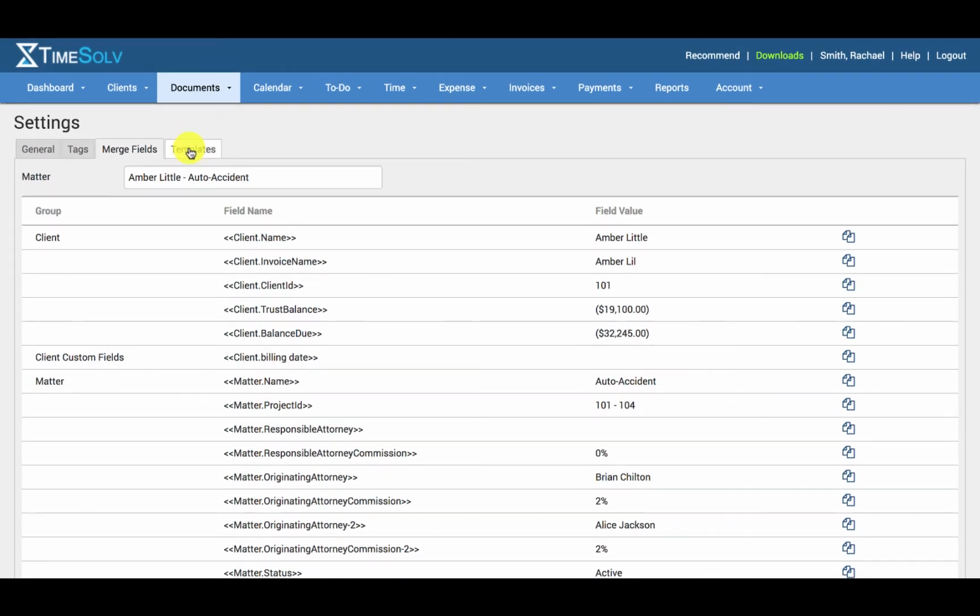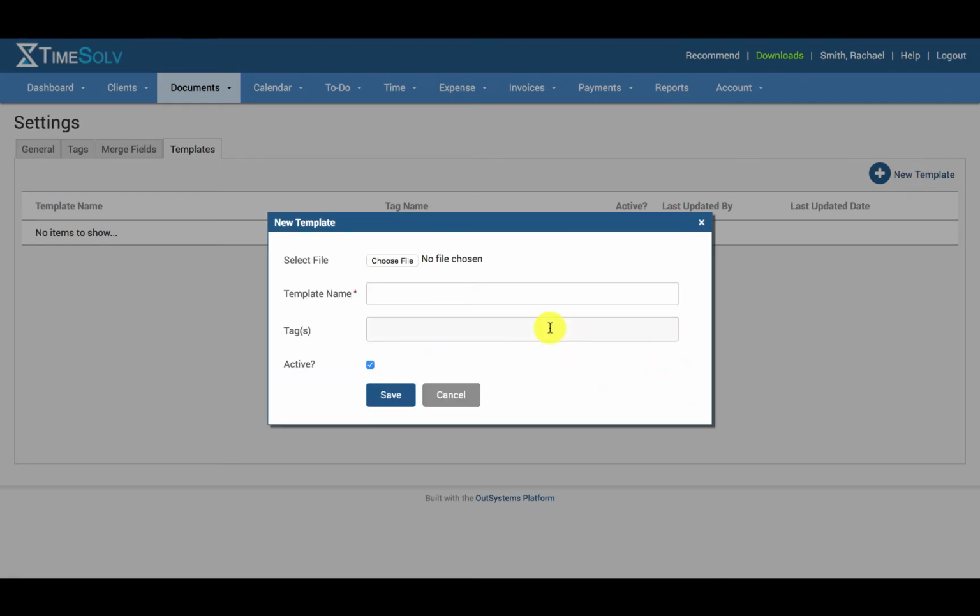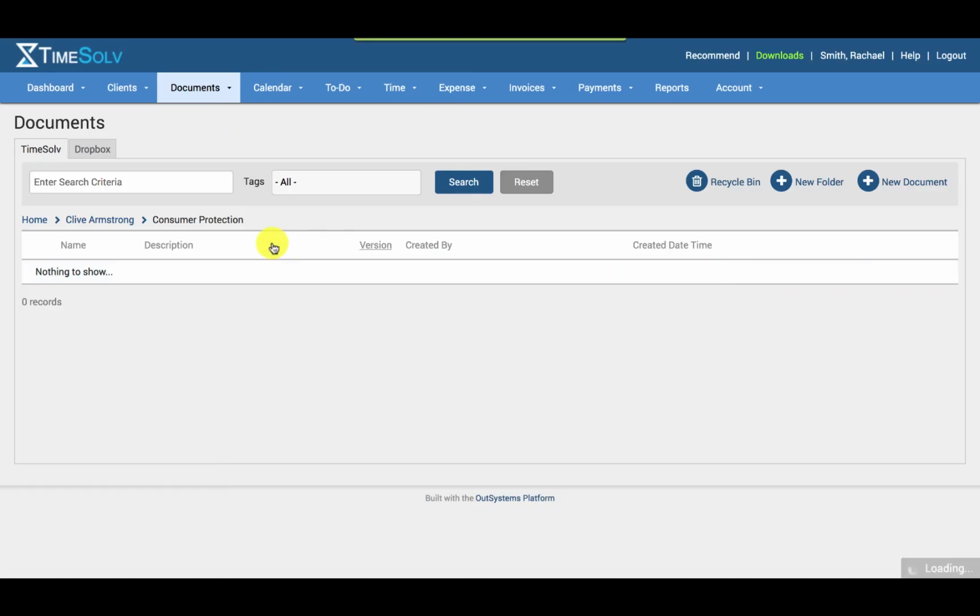You want to head over now to the Templates tab and click on New Template, choose File, and then you can rename the template name if you wish, so it's a bit clearer. You can add any tags that can make it easier for you to search later on, and then click Save. I'm going to apply this document template to this client and matter folder.